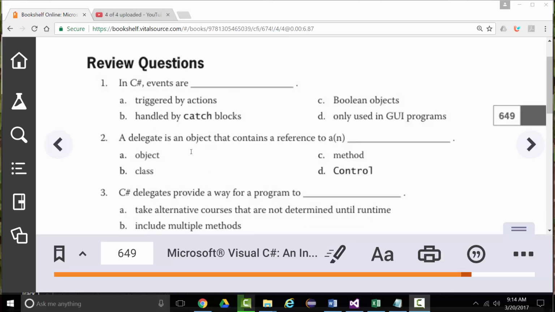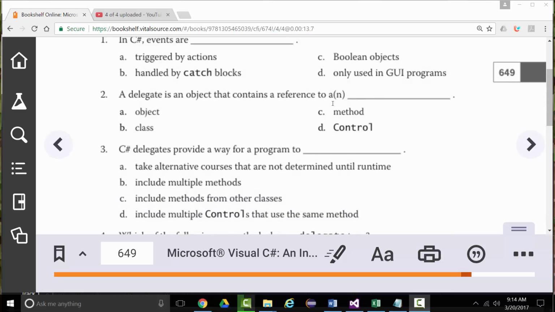Number 2, a delegate is an object that contains a reference to a, anybody want to guess on that one? Yeah, the answer, I believe, is C. It's a method.